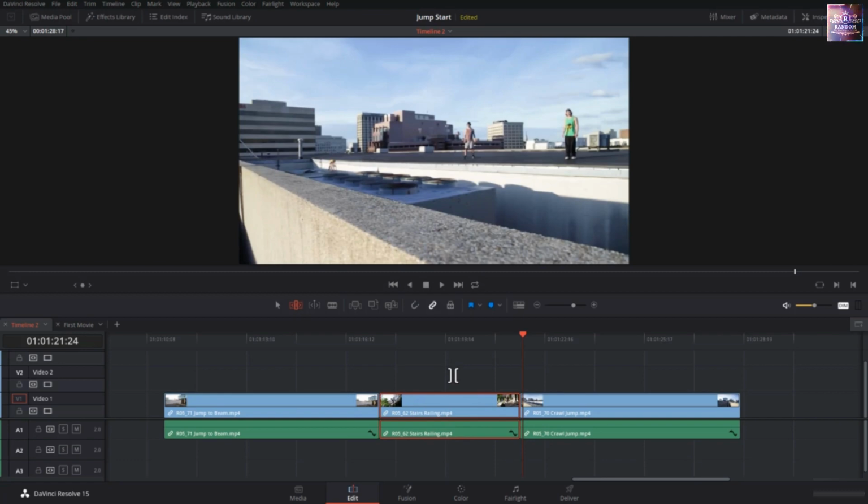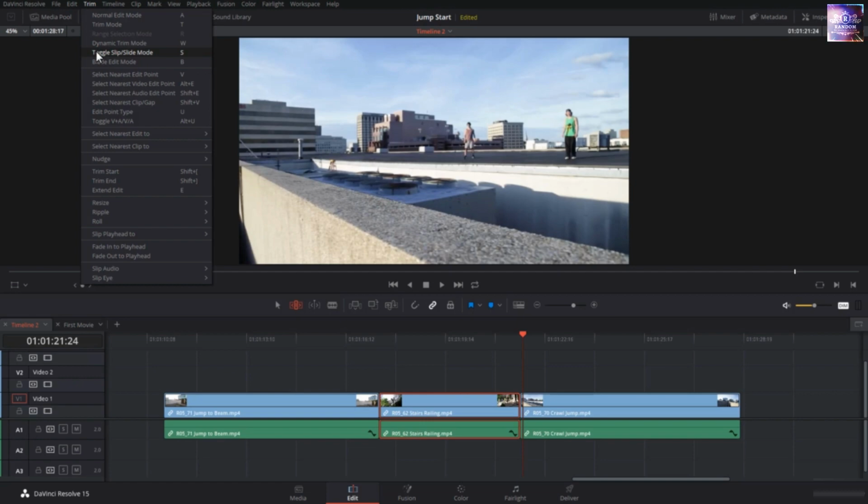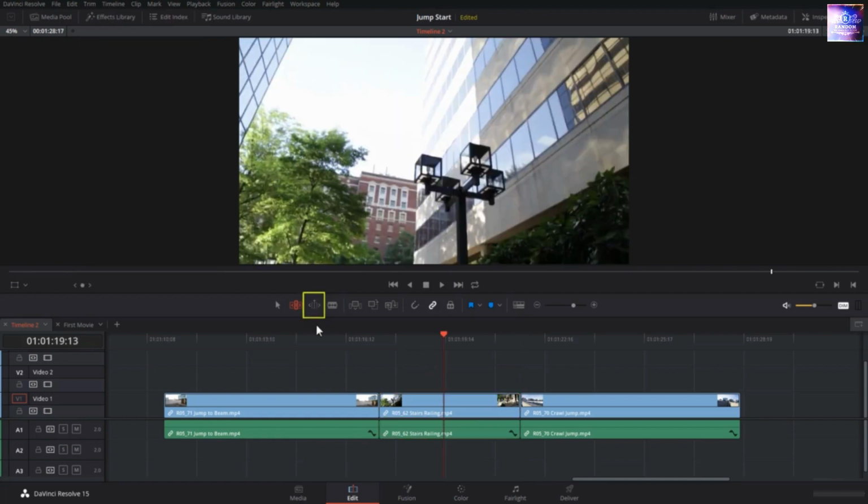Let's use the keyboard. If you come to the trim menu, you will see here toggle slip slide mode, and the shortcut is S. And also we are going to use the nudging here. Now notice what's happening over here. If I press S, it will change from slip to slide and vice versa. Now, this is the slide mode. If you right click, you will see it's slide. If you press S, it's slip mode. Okay, so you can change modes.